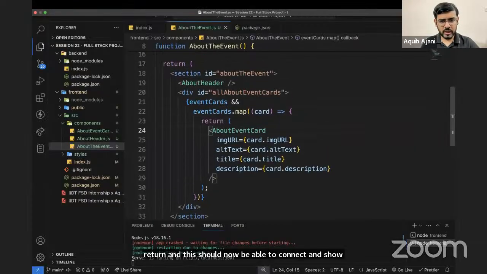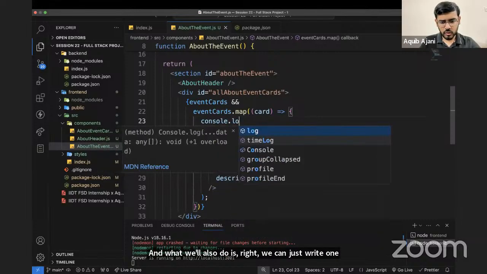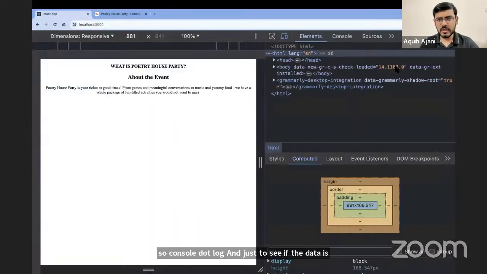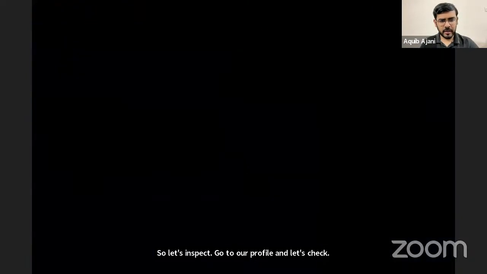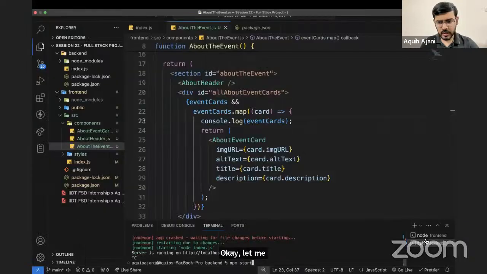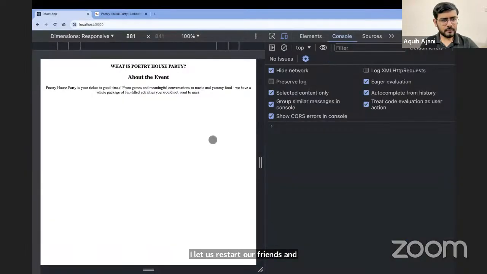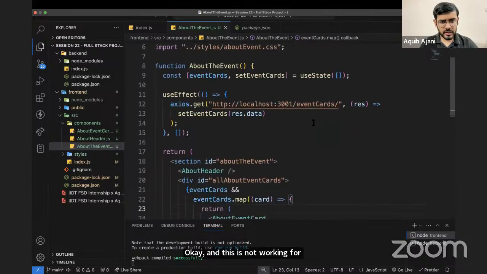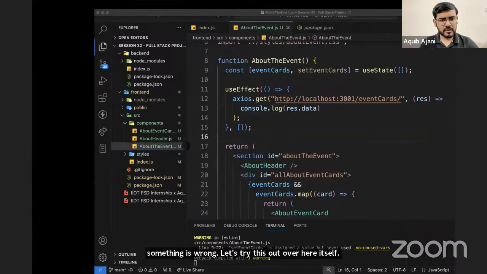And what we'll also do is, right, we can just write one line of code again, which is going to be a console line. So console.log, just to see if the data is actually coming in or not. So let's inspect, go to our console, and let's check. And let us restart our front end also. So let's restart both of them. Okay, and this is not working for us, which means something is wrong. Let's try this out over here itself. So let's put console.log and see if the response comes in.